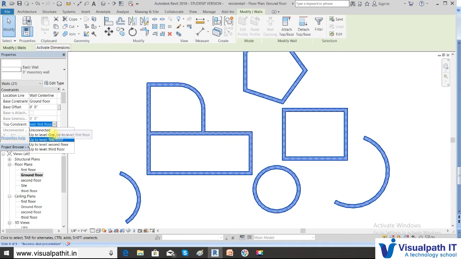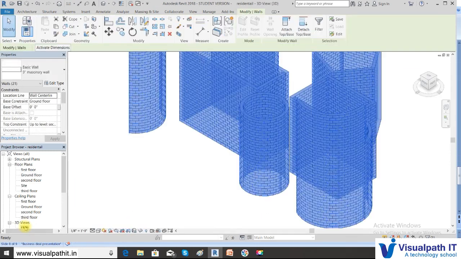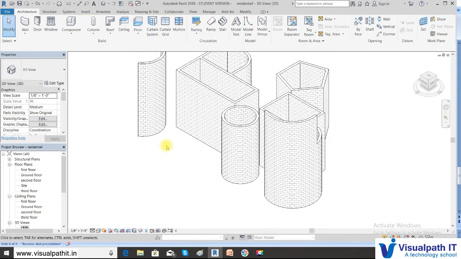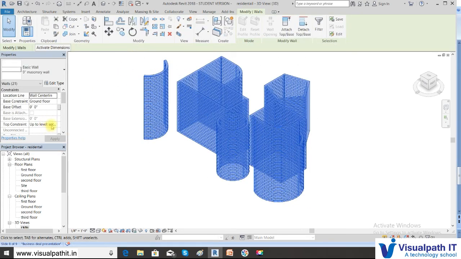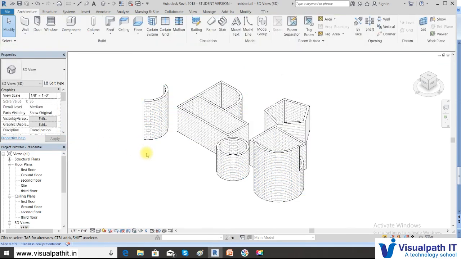Click here, top constraint up to second floor. Okay, now you go and see in the 3D view. Now you can see that the height has increased. Okay, similarly you can do this way, select all and up to the first floor. So you can see how the level constraint is helping us in editing easily. So in this way, if you go level by level, your editing will become easy.